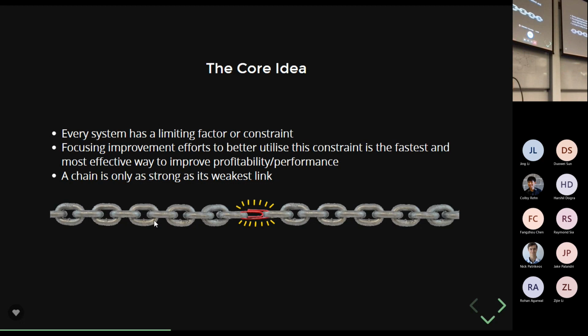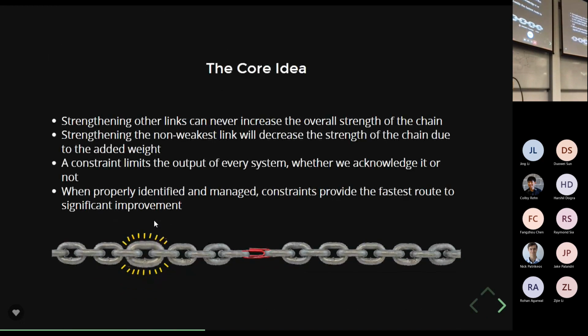If you focus on improving the constraint, that is how to improve profitability and performance, or whatever you're trying to optimize. So the core idea, again: if you strengthen other links in the chain, that will put more weight on your weakest link. Like in the manufacturing example, you've got a big pile of stuff sitting before your bottleneck. When constraints are properly identified and managed, they are the fastest route to significant improvement, and you don't necessarily have to throw more money or more resources at it. You can just rearrange the pieces that you have and generate more throughput.